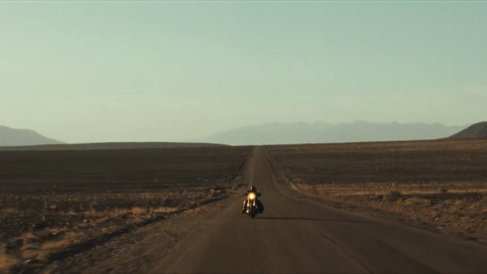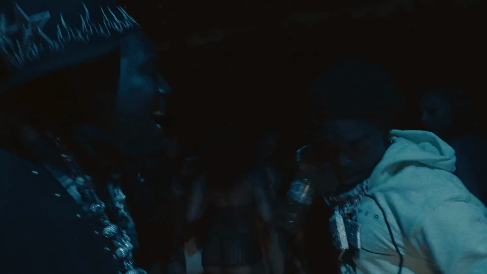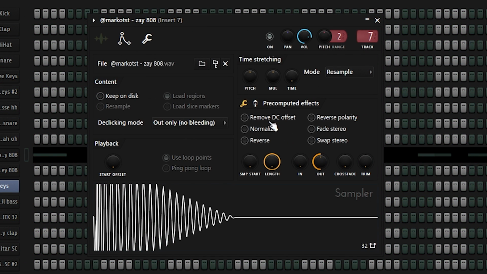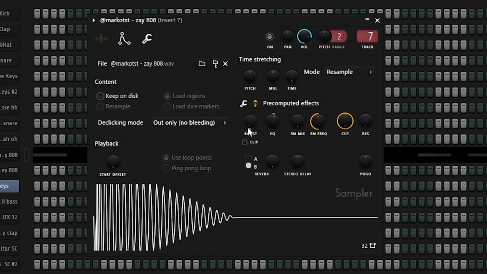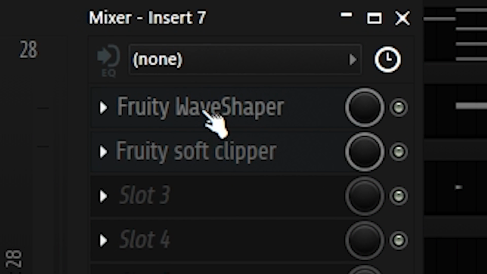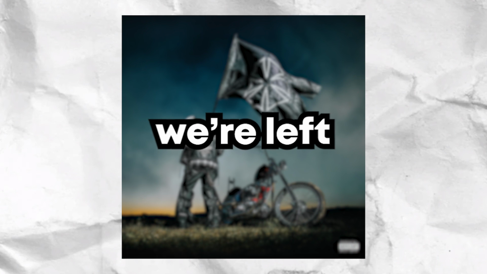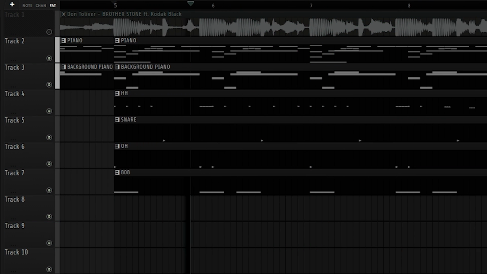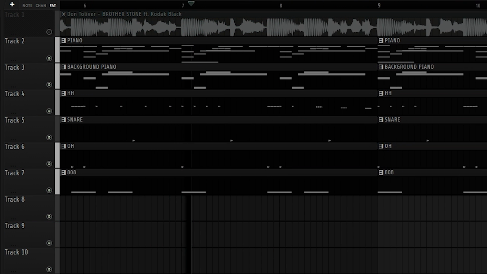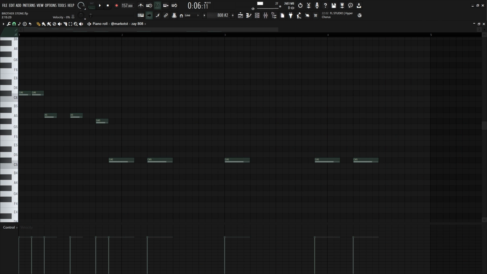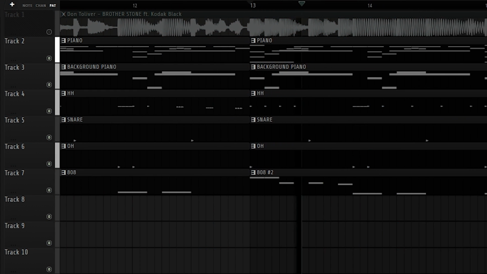However, there are some differences in the sound. Maybe there were some more external effects to it, or I don't know, something like that. So, in an attempt to recreate the same sound, I cut half of the 808, turned the boost knob up a bit to make it punchier, and added some Fruity Wave Shaper and a Fruity Soft Clipper to make it even more punchy. So, in the end, we're left with this. Oh, and yeah, there's a second pattern playing from time to time.